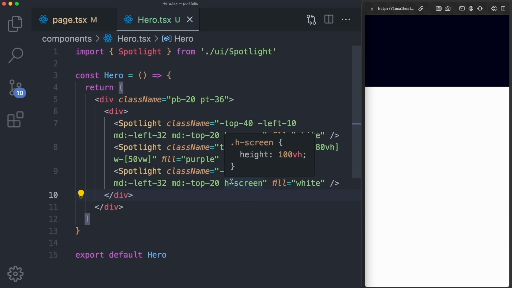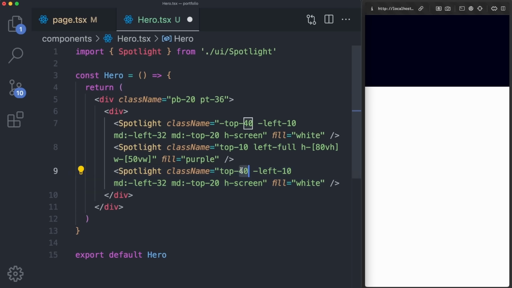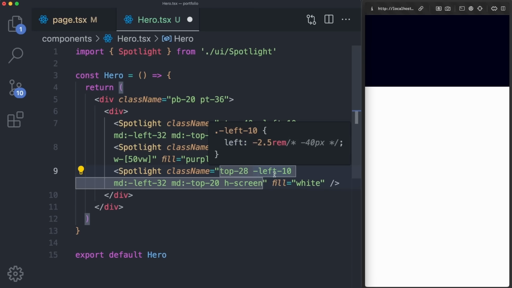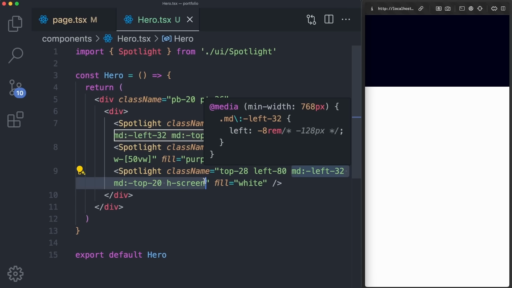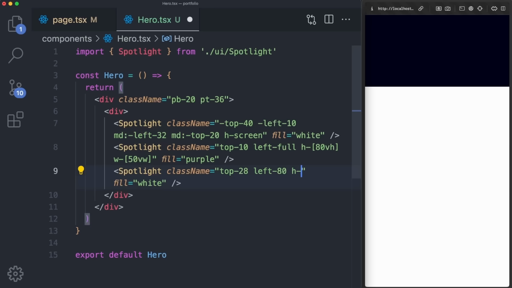Finally, for the last one, I'm going to give it a top of 28, not minus top, and I will give it a left of 80 to just position all of them a bit differently. And I will also remove all of the previous styles and give it h-80 VH and w-50 vertical width and a fill of blue. That should give us enough variety.